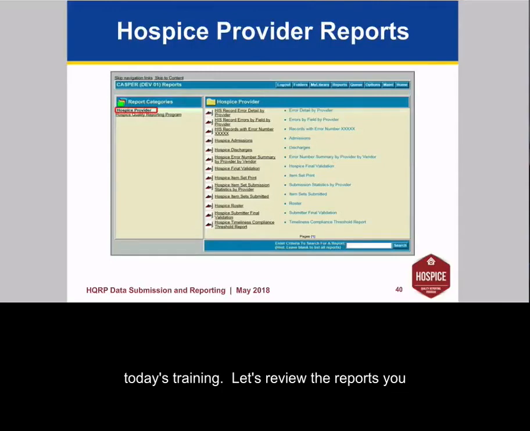Let's review the reports you will find once you are logged into CASPER. Users watching this presentation may want to change the display to full screen for this part of the presentation. Changing the display to full screen will allow you to more easily see the details of the reports shown in this presentation. To change the display, locate the drop-down box in the left upper corner of the purple banner and select the full screen option.